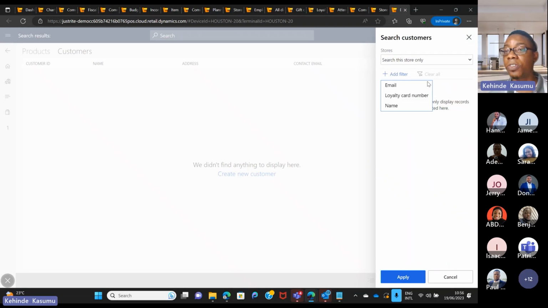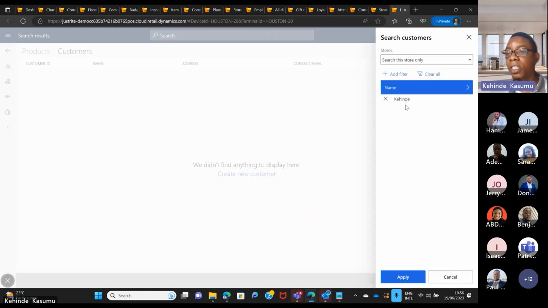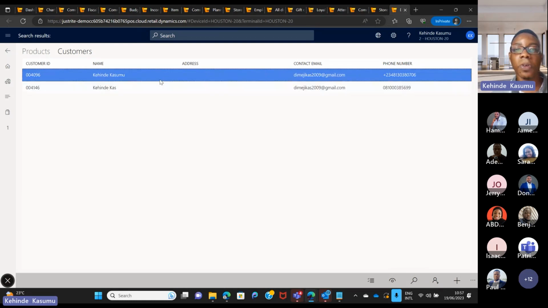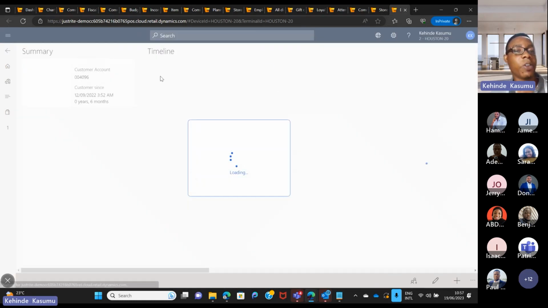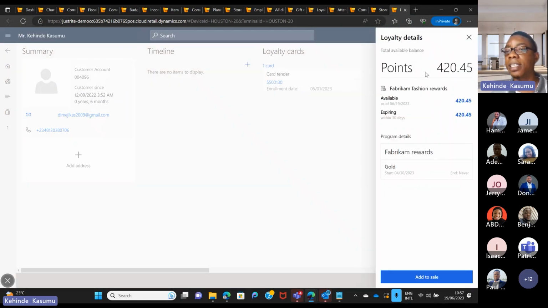So let's search for a customer that is already in the system, so we can see some other functionalities like the loyalty cards and the gift card as well. I'll search for myself as a customer, and here you can see my record, and you can just do a quick check of the customer. Maybe the customer presents a loyalty card. You can see the balance on the loyalty card. So here you can see that this customer has 420.45 points.